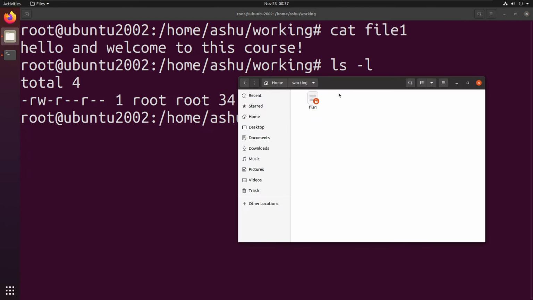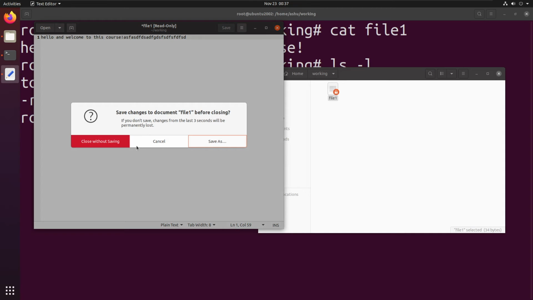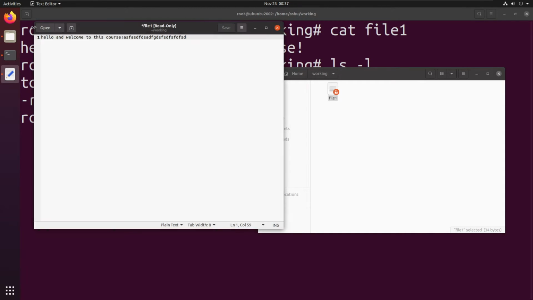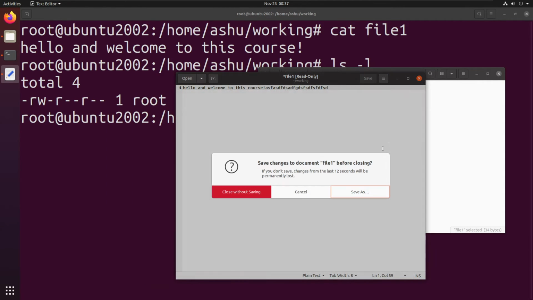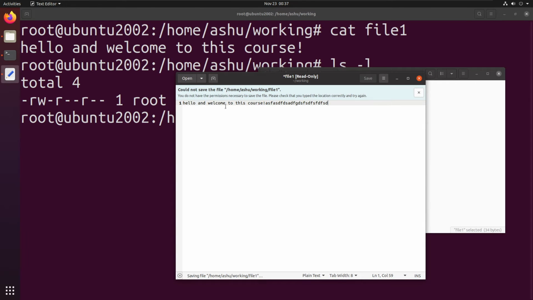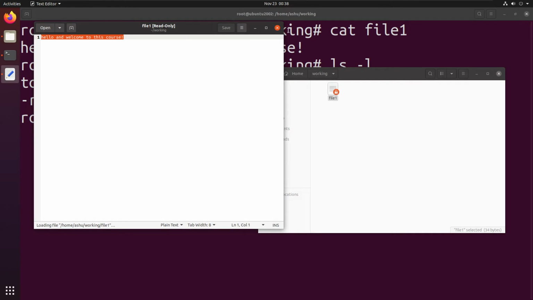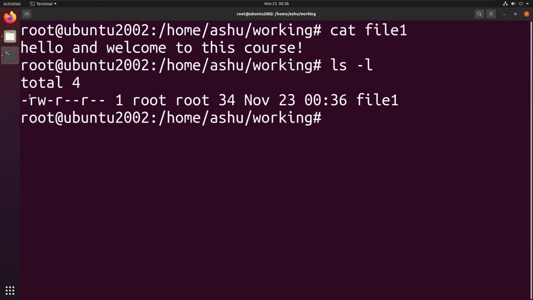First of all, let me show you that I am unable to write something. If I type anything here and close, I can't see anything like save. Here you can see the save button has been disabled. So I have to save as a different file. If I want the same name, then save, replace, and it cannot save the file. It says close and cancel. Close without saving. You can see nothing has been changed inside. It means I can't make any sort of changes in this.